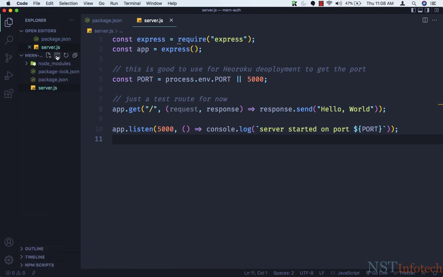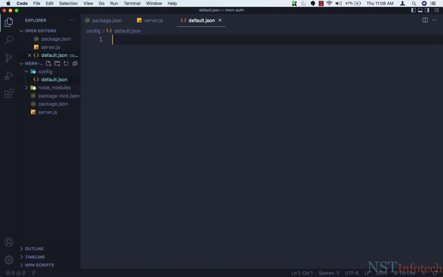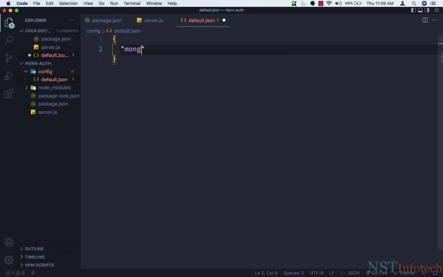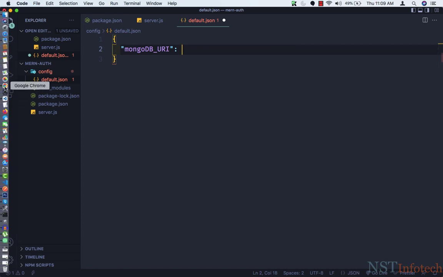In the root directory, I will create a folder with the name config, and inside I'll create a new file with the name default.json. Here I'll create an object and I'll need a property with the name mongodb_URI, and that is going to be a string.